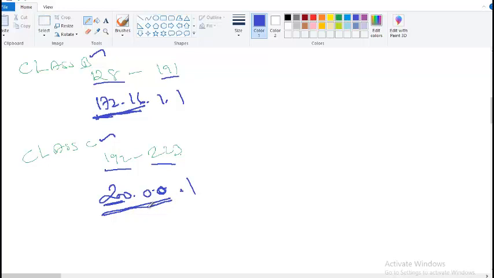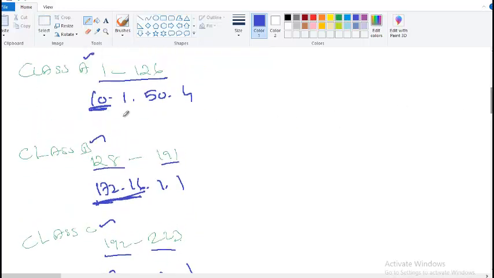If this is maintained, if this is not changed, then it is classful. If you stick to these rules, what rule? The first octet is only network. Then it is classful. If you say, no, 10.1 is network and 50.4 is host, if you say this, then it is classless. Classless means opposite to classful, right?